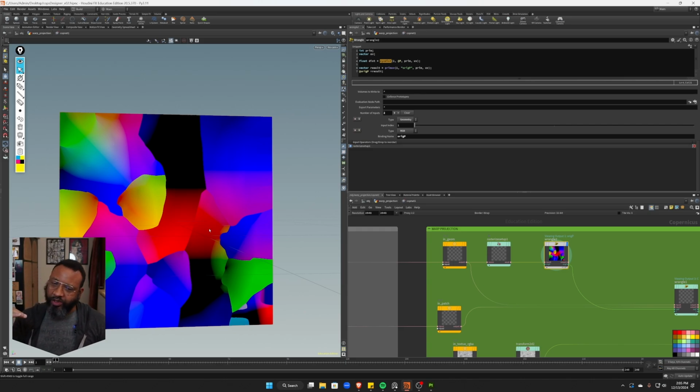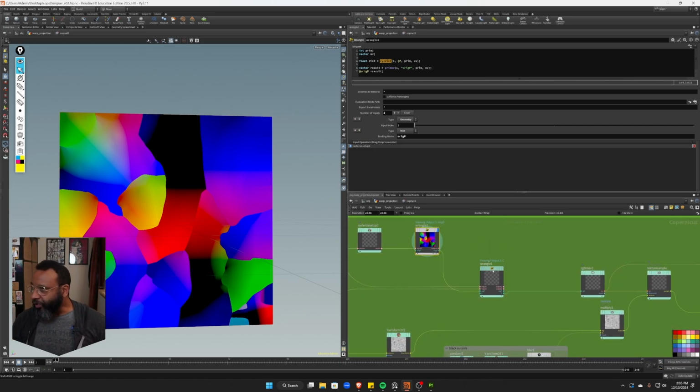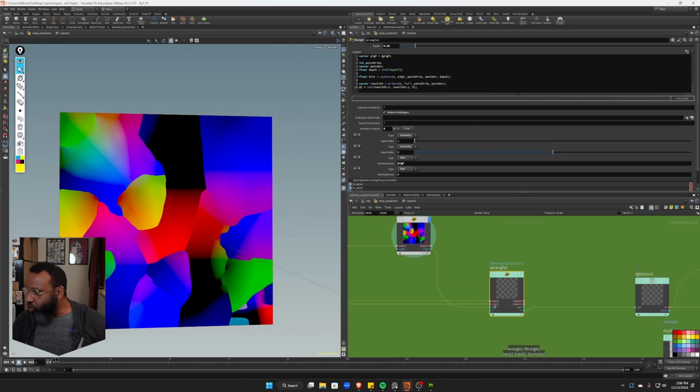He was trying to get his geometry from Sopland into cops. And there was this one part in there that was very, very compelling. And he did it with a wrangle. So lots of wrangles today. Basically in this wrangle, I'm taking in two pieces of geometry.